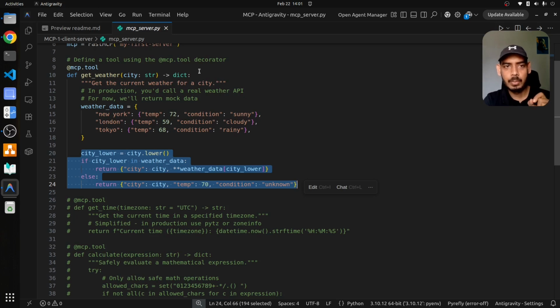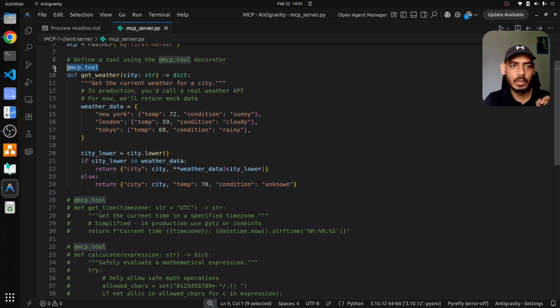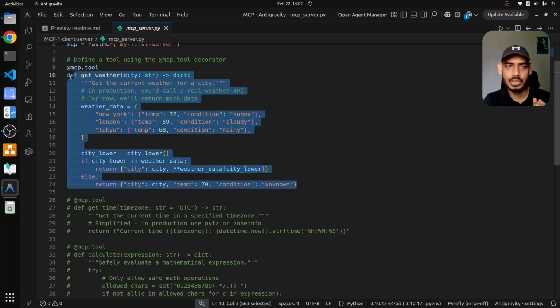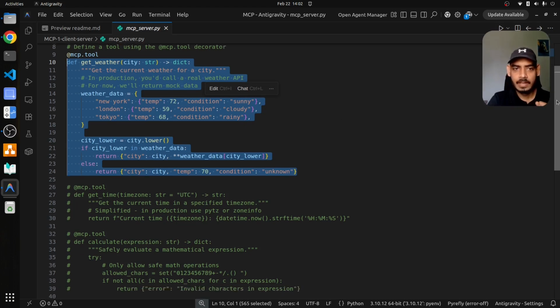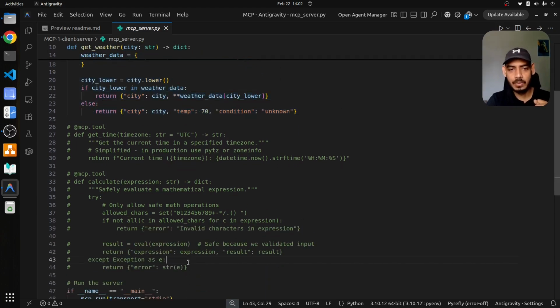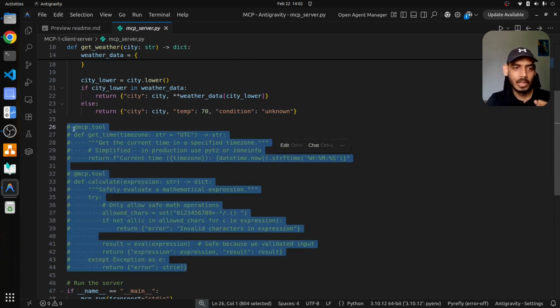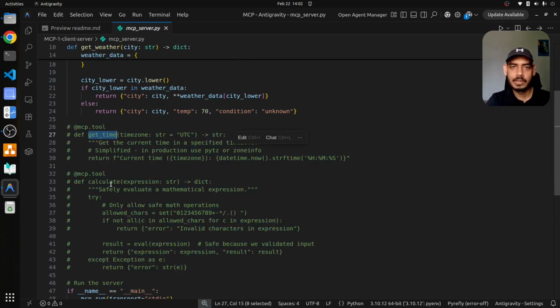And the most important point is at mcp.tool. What this will do is convert your Python function into one MCP tool which will be accessible by FastMCP. Now similarly we have other tools as well which we'll be looking at later. One is get time and the other is calculate, which will do calculation.